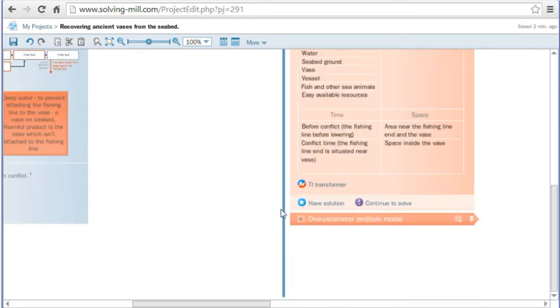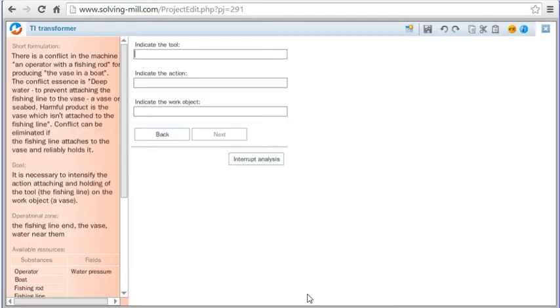We can try to solve the problem step by step in the template or use the operator TI transformer. The operator assists us to transform a problem model into a solution model and then to a technical solution. Let's indicate a tool, an action, a work object. It is the TAU scheme. The tool is the fishing line, the action is attach and hold, the work object is the vase. What should be improved?